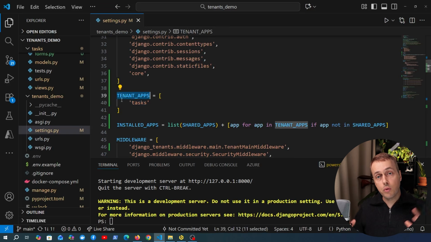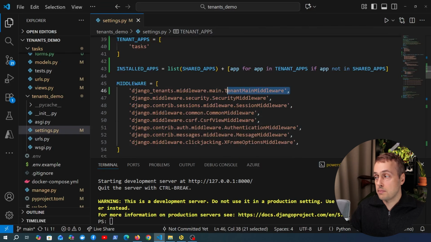And tenant apps, the models within those, the database tables rather, are created in the tenant schemas in the database. And there's going to be one schema per tenant that you have in your project. And we saw how this works by adding a tenant main middleware here, and that is going to change the Postgres search path based on the incoming request by looking at the URL.